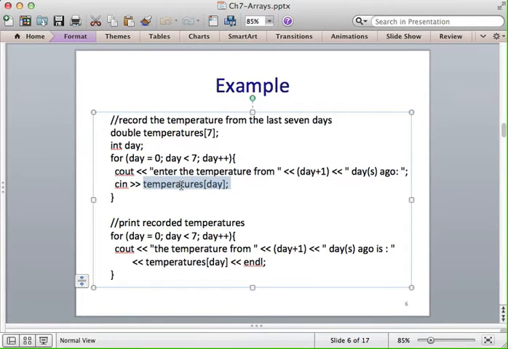And then here you can see we read it into the array, and you can see how we syntactically specify which element we want to place the value into. We do it by giving the array name and then in brackets the index location where we want to store the item. So the first time through this loop, day is equal to 0, so we're saying we want the program to store the value at the 0th location of temperatures. The second time through the loop, the value of day is 1, so we'd be saying put it at index location 1, and so on.